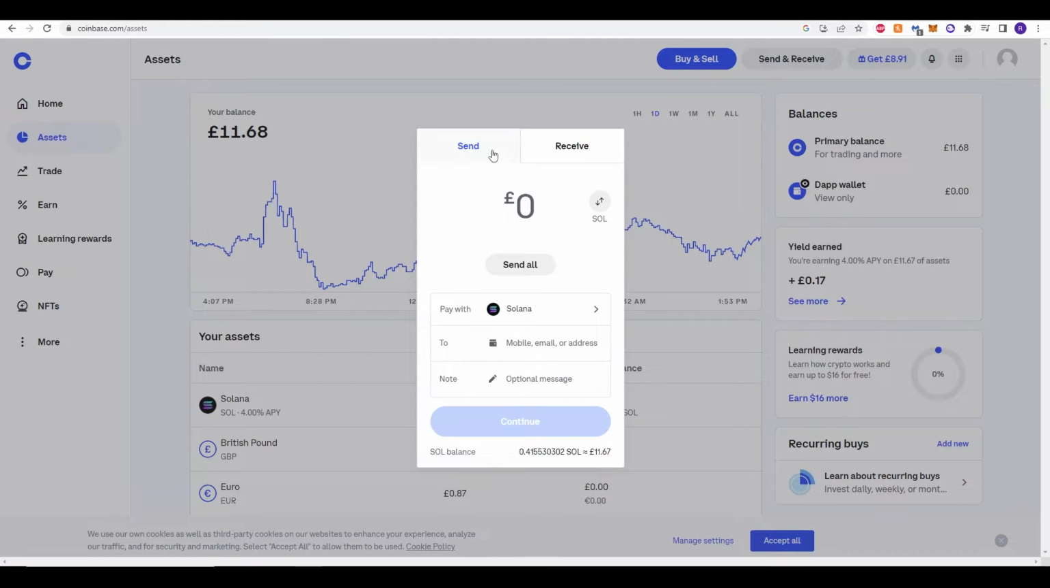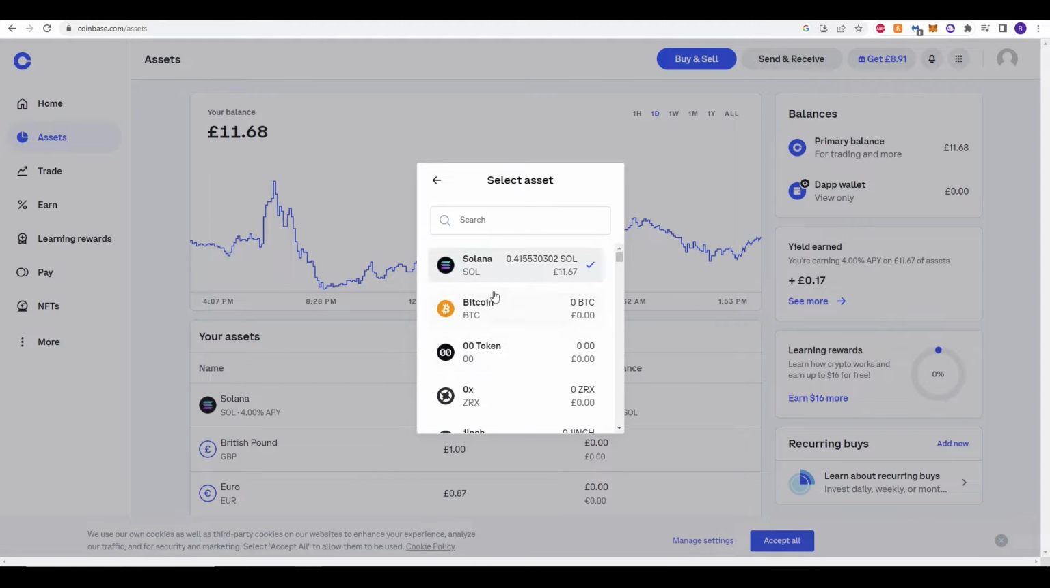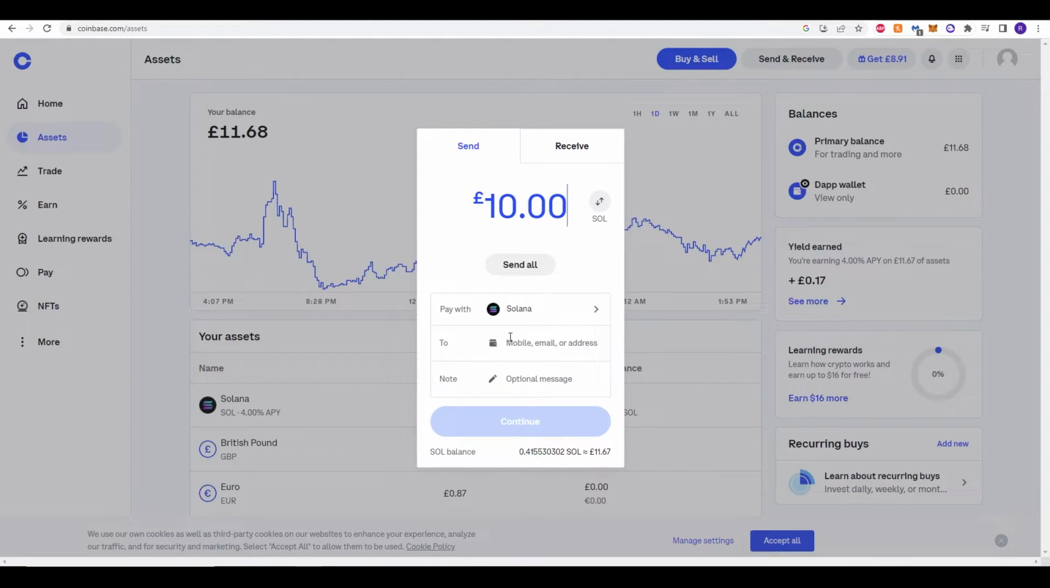Now we can send our Solana to any other account if we want to. So for example, again, if I want to do £10 worth of Solana, which will be this amount here, we can click Solana, or you can of course change to any other currency that you have, and now send it to whatever mobile, email, or wallet address that you have available. So this could be your own mobile email to another wallet account, or of course to someone else. And you can type a message.